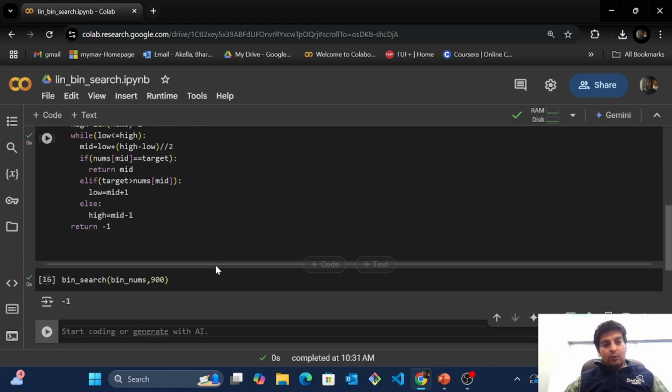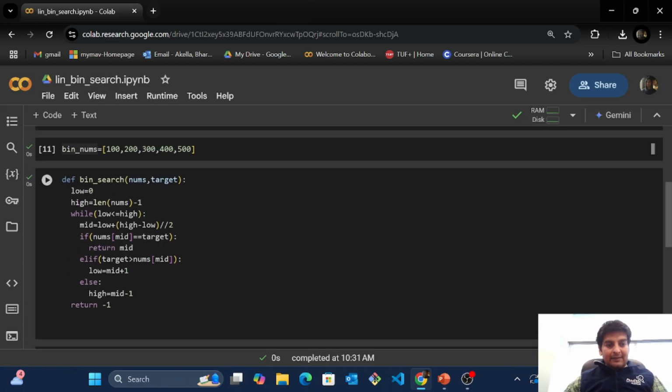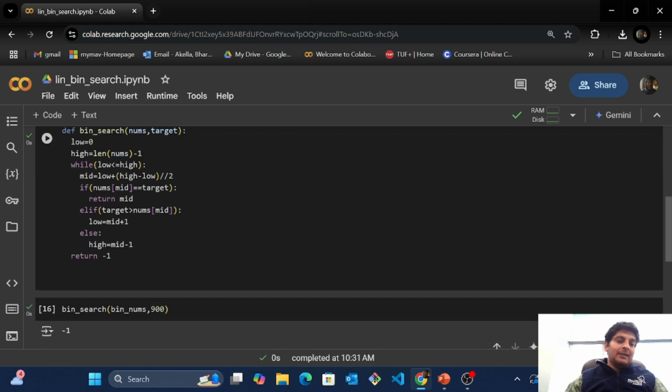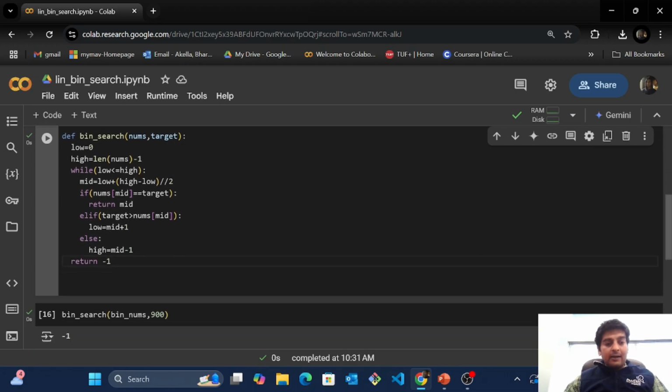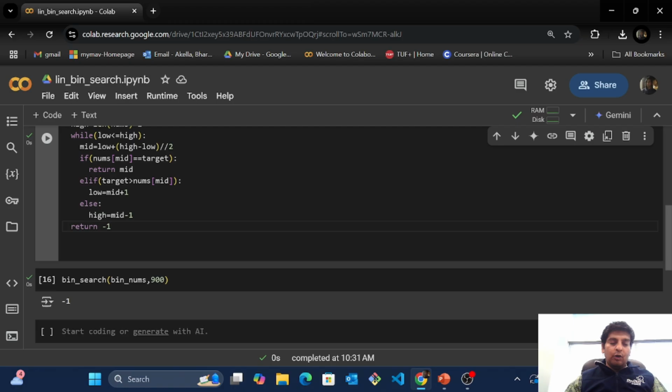See, we get -1 because what happens is when the low becomes more than high, that is when the low pointer crosses the high pointer, we will exit the loop. And for all of the iteration, if we have not found the target element, we'll just go ahead and return -1. Now for this, let's understand the time complexity.